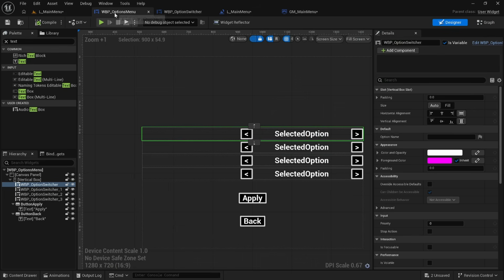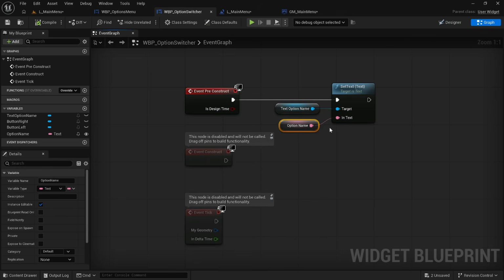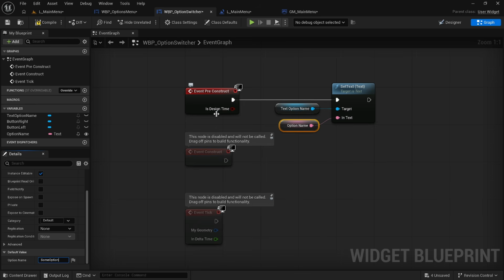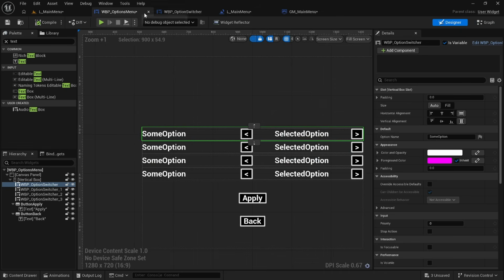If I go to the options menu, you see that it shows nothing now because we don't have a default value, but you see we have the option name here which we can override. Let's just go back to the option switcher. While we have the option name selected at the bottom, let's just call it some option again, so we have some text at least as a starting point. Then compile and save, and back in the options menu, we see some option, but we can then override it here. So let's start with the first one.